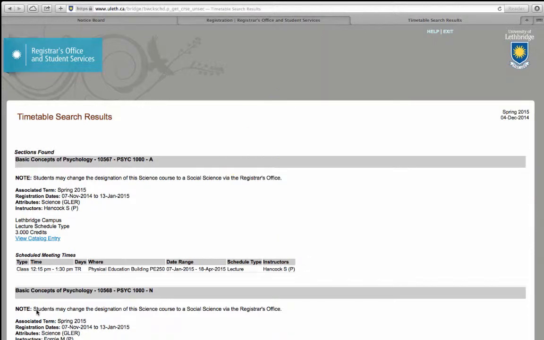If we look at the first search result listed, we'll see that the course title is Basic Concepts of Psychology, Psych 1000. Following the course name is a 5-digit number called the CRN, or course reference number. These numbers are really important because you'll actually enter them into the online registration system to let the system know which classes you've chosen.